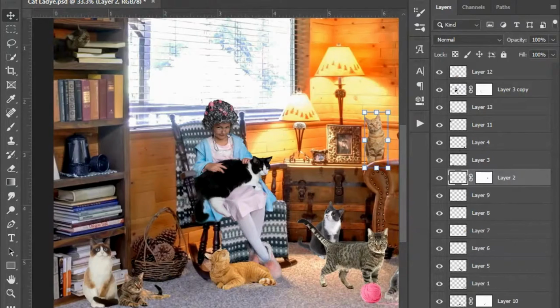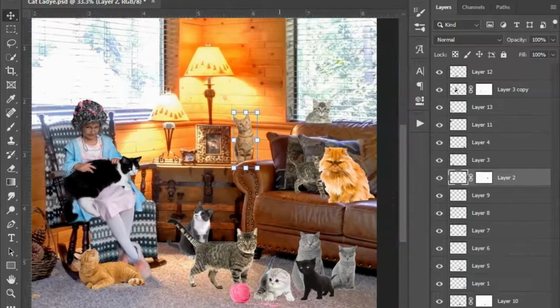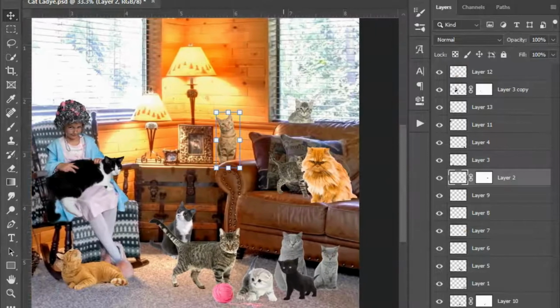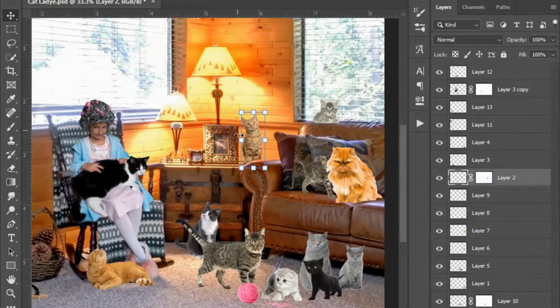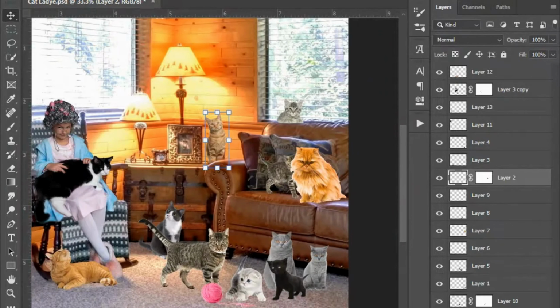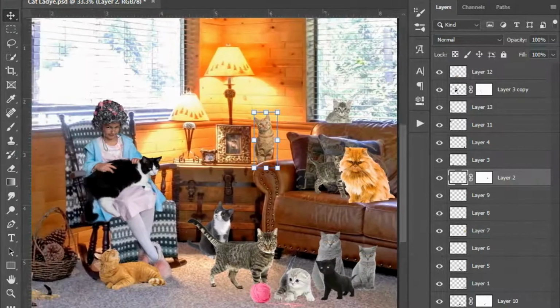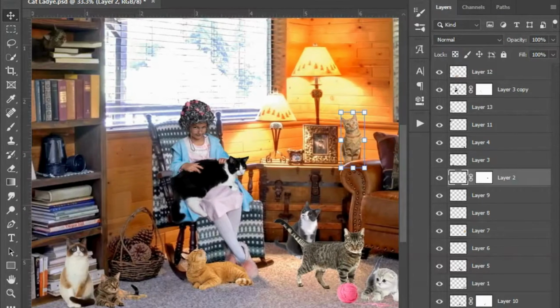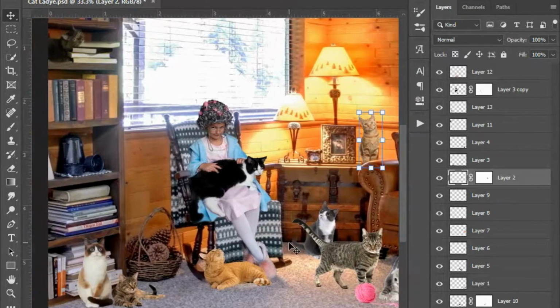So basically I'm going to go through, do that same thing on all of these. This cat looks good here. He was already there. This one might need to be a little bit smaller. And once I create the shadow and stuff like that, it'll help those things blend in. So I'm going to go ahead and finish up doing this.